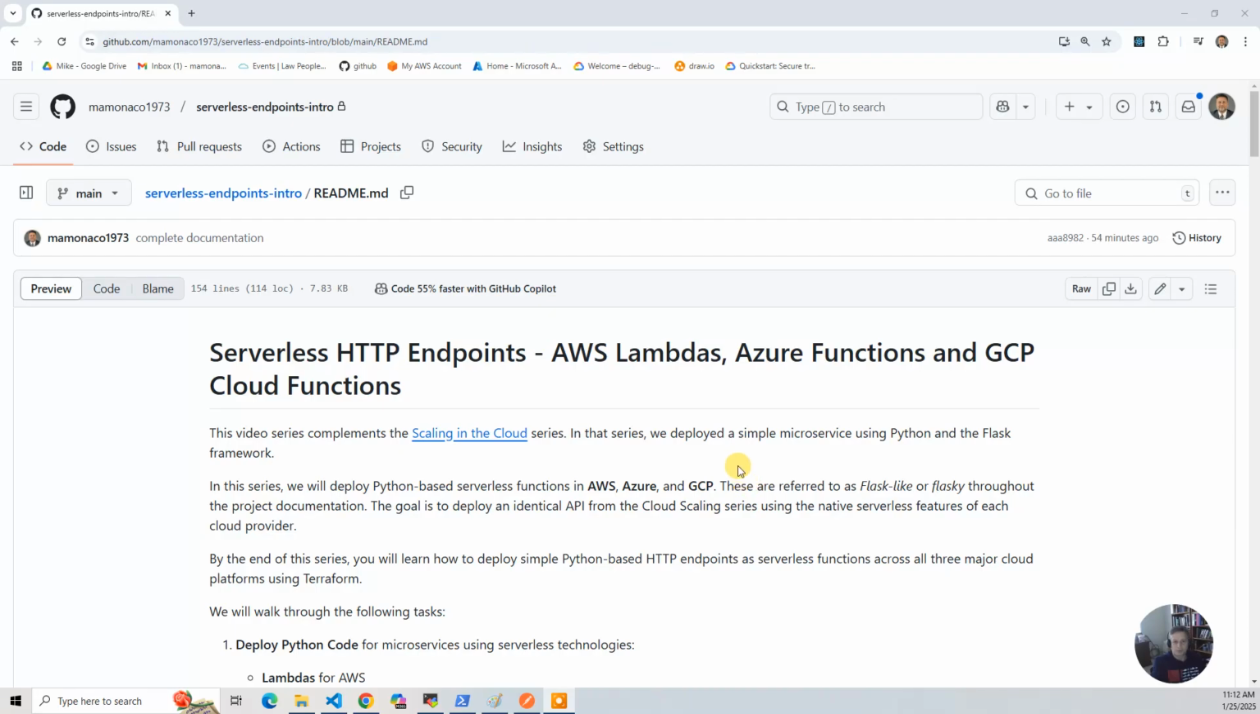So what we're going to do is take the Flask code that we did and adapt it for the serverless functions and the various providers. It's not quite Flask, but it's pretty much the same code. So you'll see, sort of tongue-in-cheek in the materials, where I call it Flasky or Flask-like.